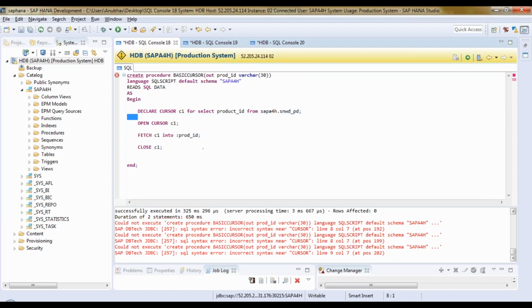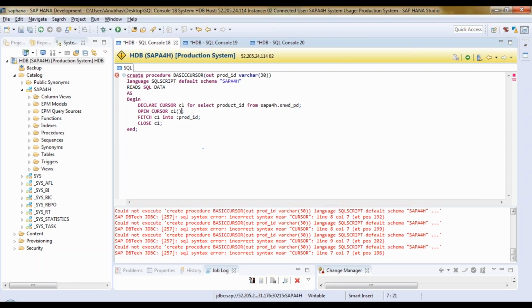Something is wrong. Open cursor C1. Fetch, close, open. There is some mistake I am doing. Begin, declare cursor C1 for select statement. And I think I have to pass blank in the parameters. Let me see. No. No, guys. There is something I'm missing. Definitely it's my syntax issue in my code. It's giving me an error consistently.